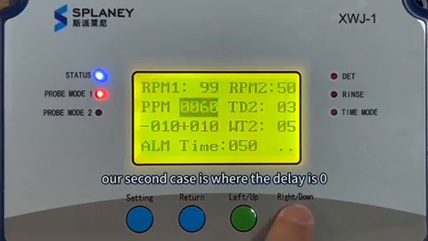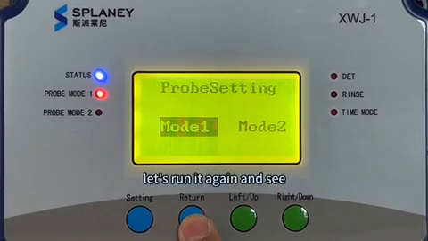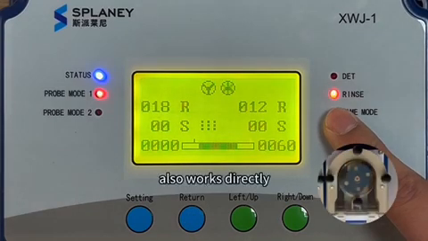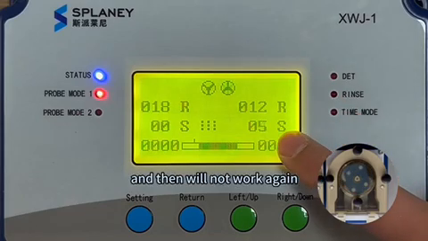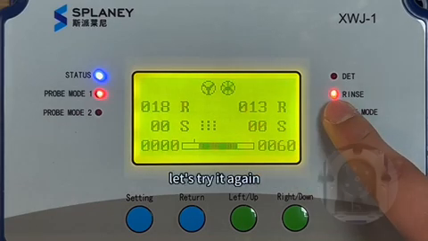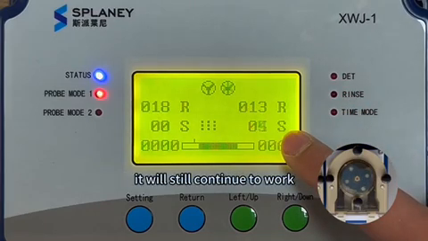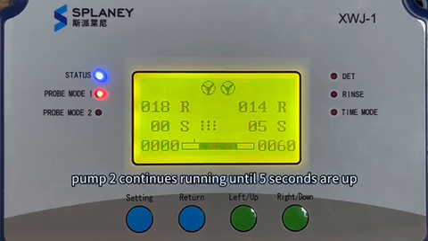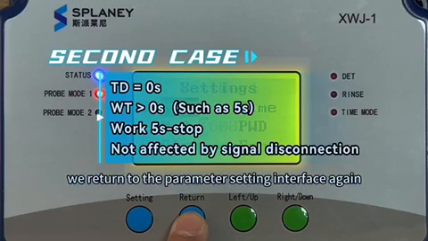Our second case is where the delay is 0 and work has a value, for example, 5 seconds. Let's run it again and see. I output a rinse signal. You can see pump 2 also works directly, but stops after running for 5 seconds and then will not work again. Let's try it again. Watch as I disconnect the rinse signal, it will still continue to work, which is different from the first case. After disconnection, pump 2 continues running until 5 seconds are up. This is the second case. We return to the parameter setting interface again.